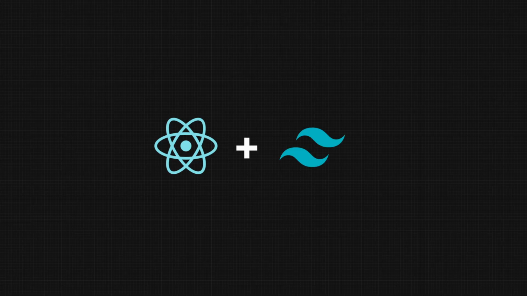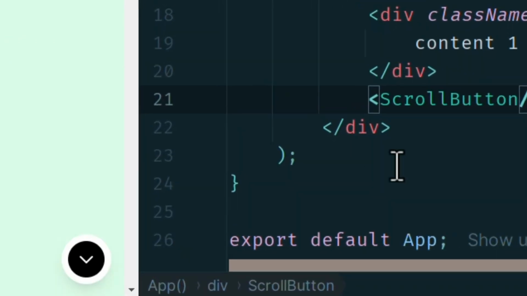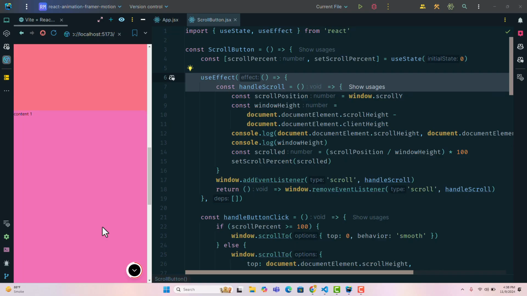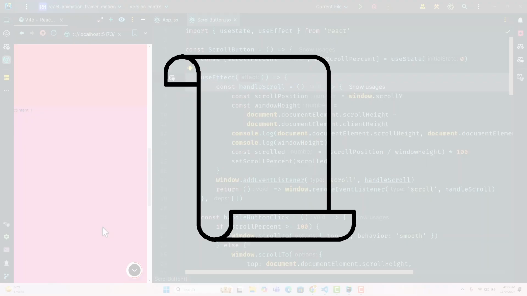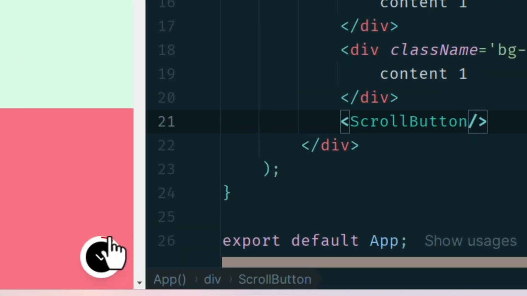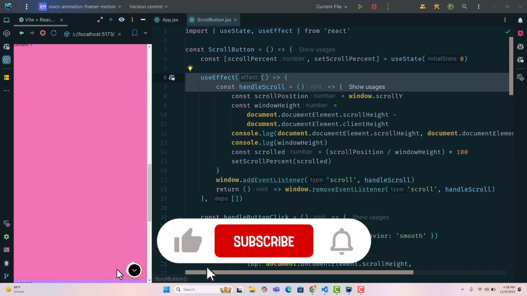In today's tutorial we are going to build a scroll indicator button using React and Tailwind CSS. This button will show the percentage of the page that we have scrolled and the amount of the remaining page. That's a really useful UI feature that helps users track where they are on the page, especially for longer articles or blog posts. So in the end of the video we will have this cool scroll indicator button like this in the bottom.